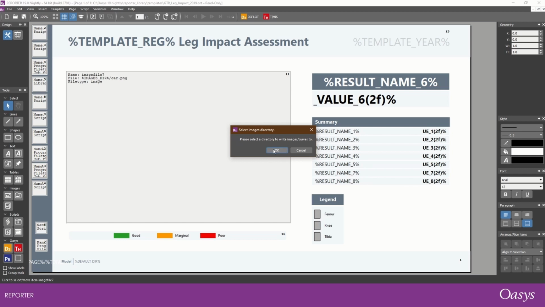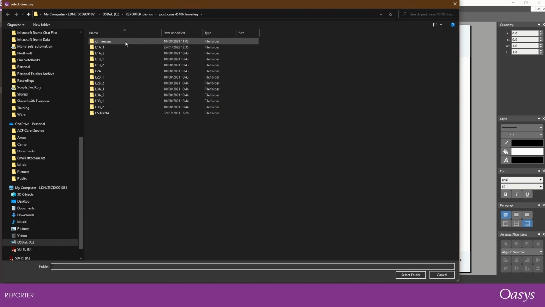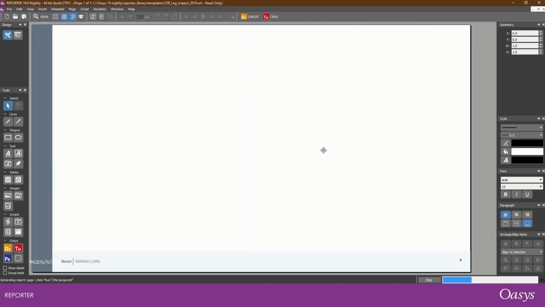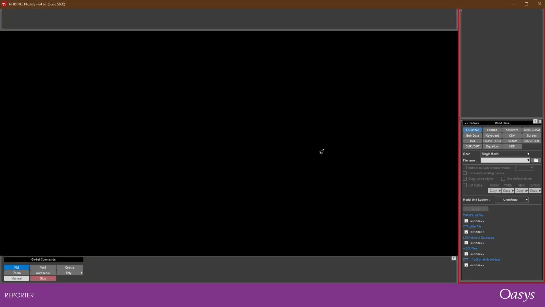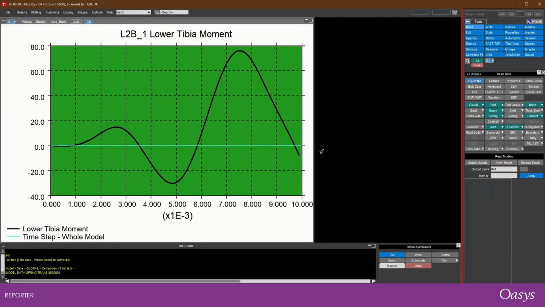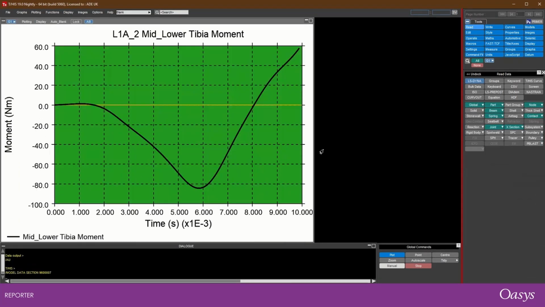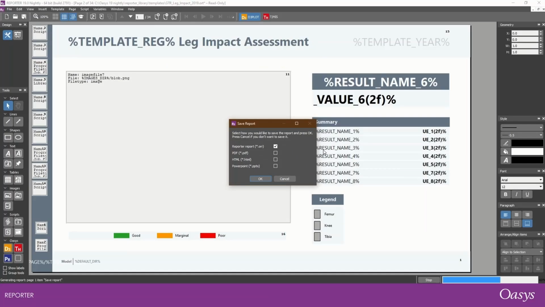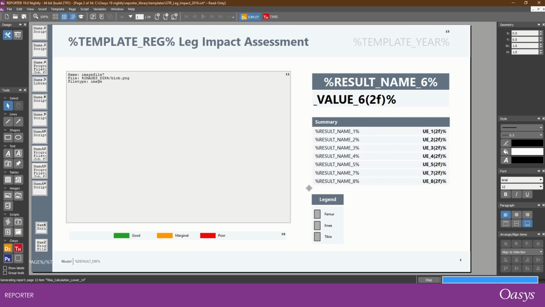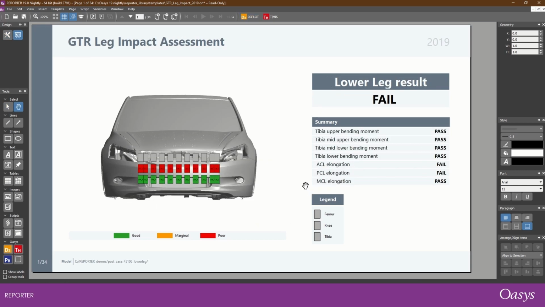And now I need to select the directory to write the images to. So I'll select the GTR images directory, select folder, and it's going to fire up THIS. Once it's finished processing the results in THIS and T3plot, I'll be prompted again to save the report in any of these formats. I'm just going to click cancel and let it finish generating the report, making all the pages.